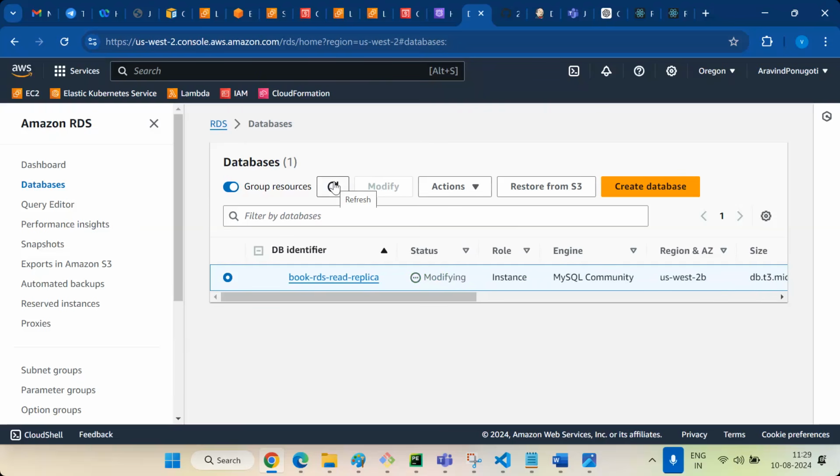Modifying. Yes, West becomes primary now. But my Route 53 already verified the health checks. Health checks failed for my primary. That's why my Route 53 is diverting the traffic to secondary. Secondary is connected to the read replica endpoint. The read replica endpoint connects through the private hosted zone of Route 53 in the same region. Clear?